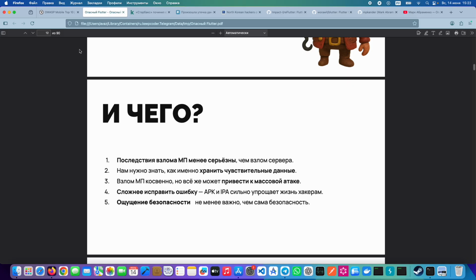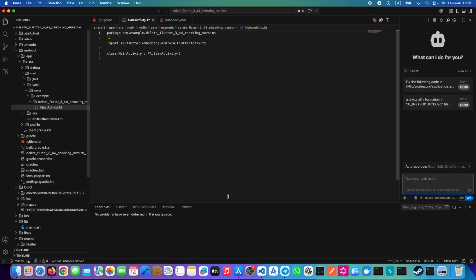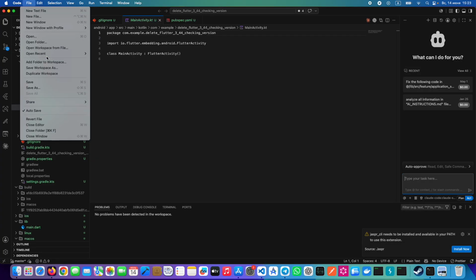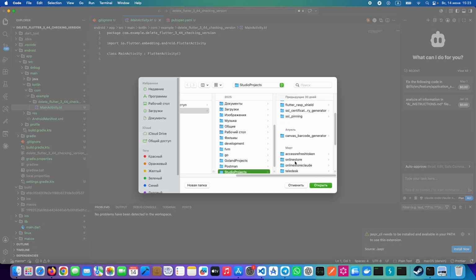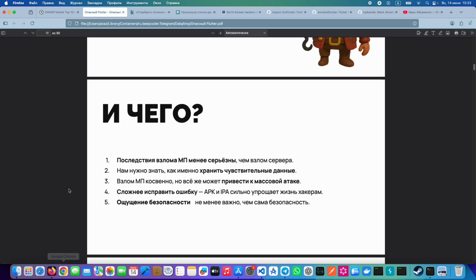So let's talk about what we should do in Flutter. Okay, let's go to the Flutter application. I guess we have OWASP, do we have any kind of this stuff? Let's check it out.